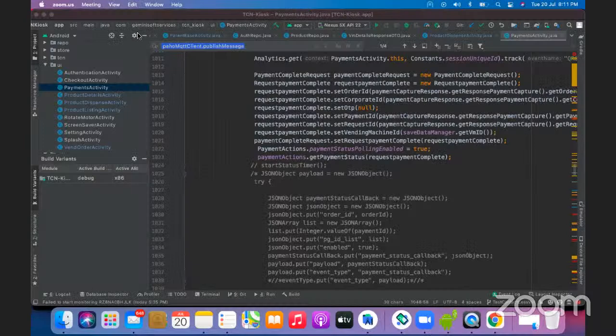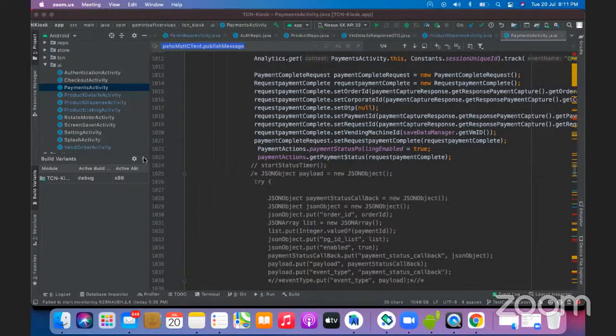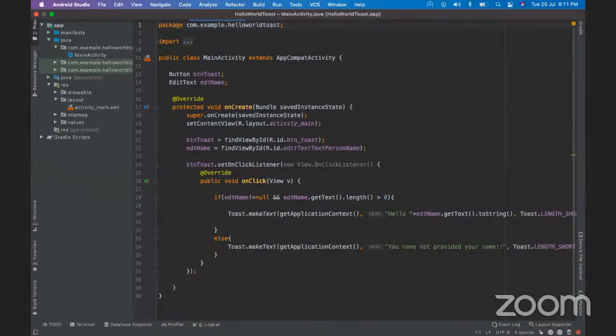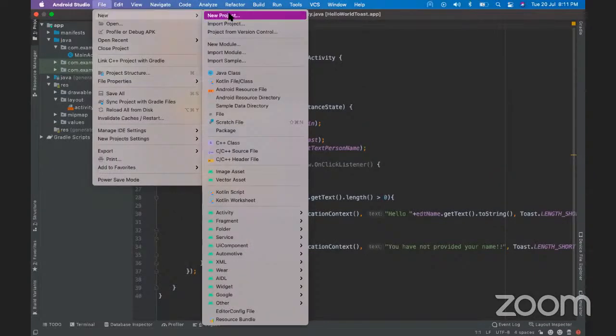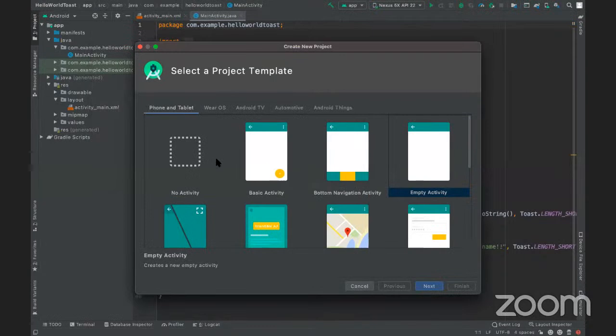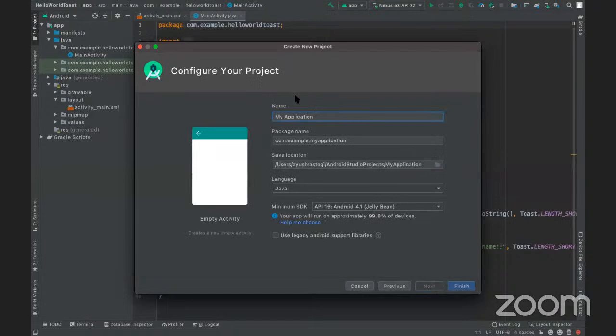First of all, let me share my screen. Over here, we have to create a new project first. We go to File, then New Project, and again select Phones and Tablet. In Phones and Tablet, you select Empty Activity and then go to Next.